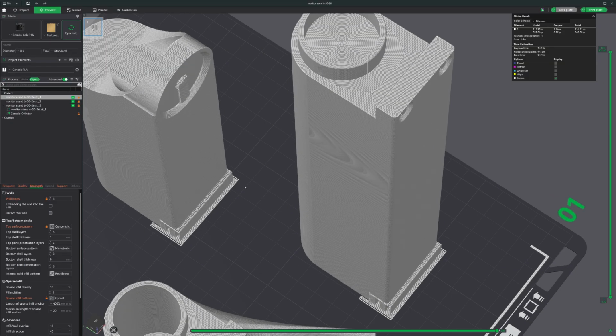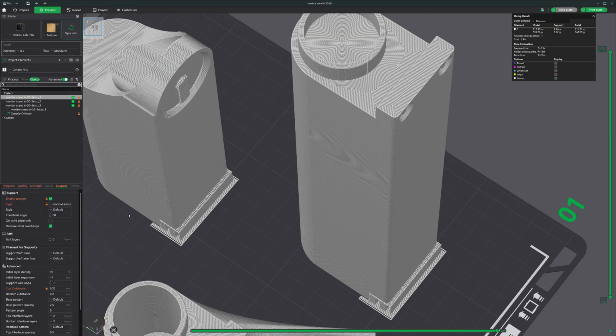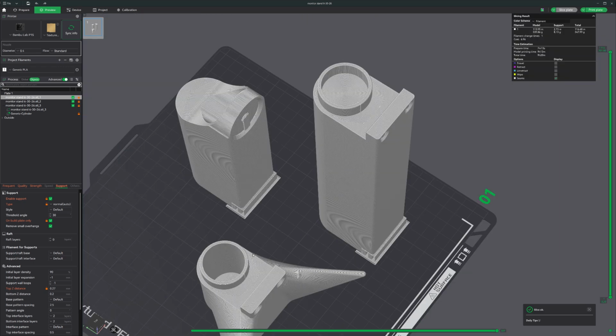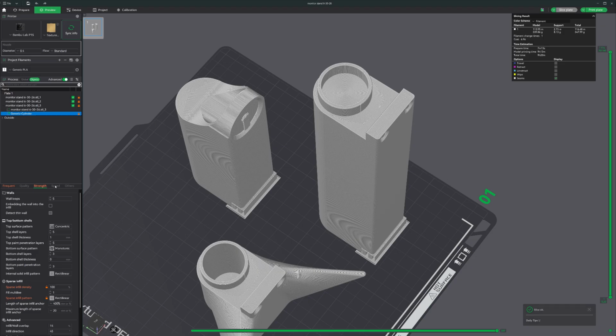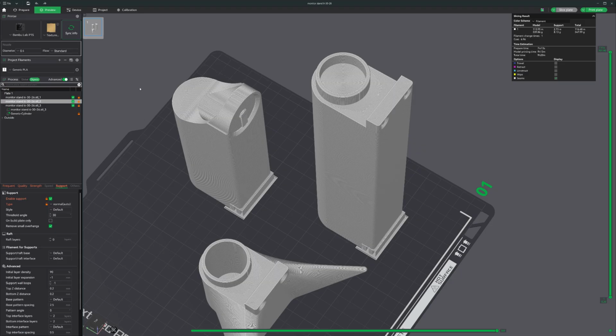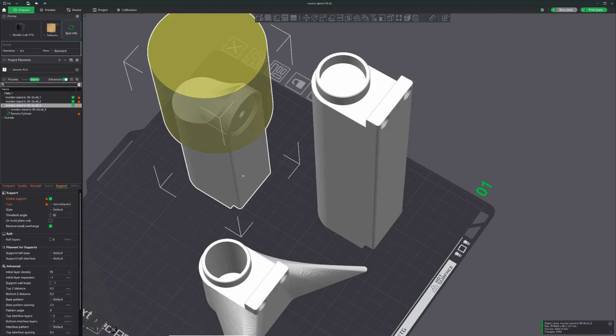One thing I'm noticing right now that I'll point out in supports, because I'm getting some supports right there when I don't need them, is that build plate only will keep the supports from generating on your model. I actually have to come back in here to this. It's not in the modifier. Build plate only. There we go. Preview.